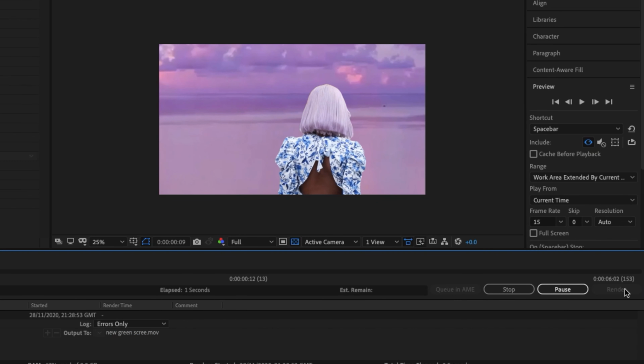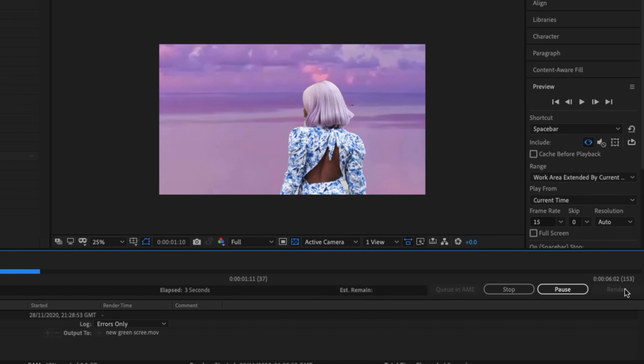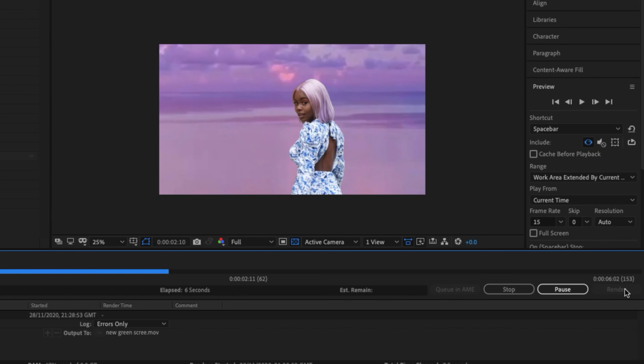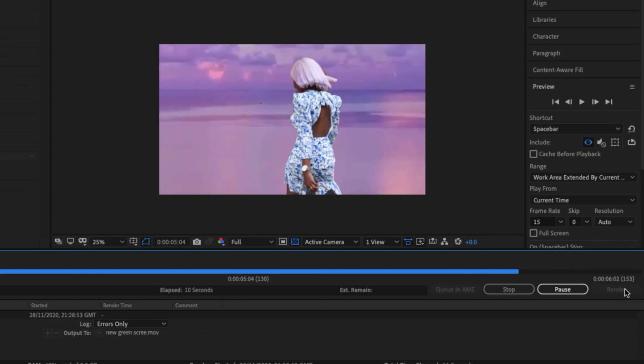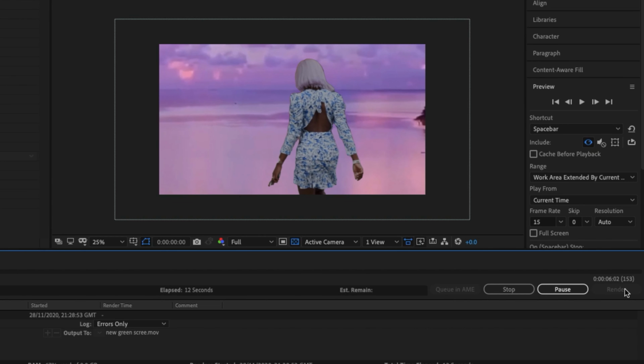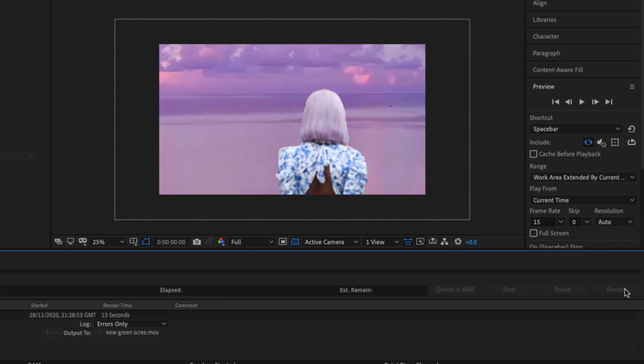So this is going to render. Depending on the length and the size of the video, it can take a while for the video to actually render, but luckily this is a short video, so it's rendering really quick. Once it's done rendering, it's going to make a sound. That's the sound it's going to make.